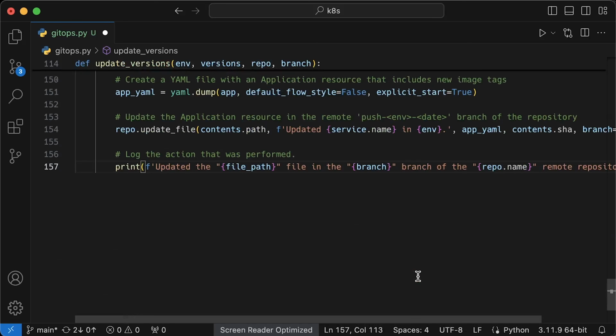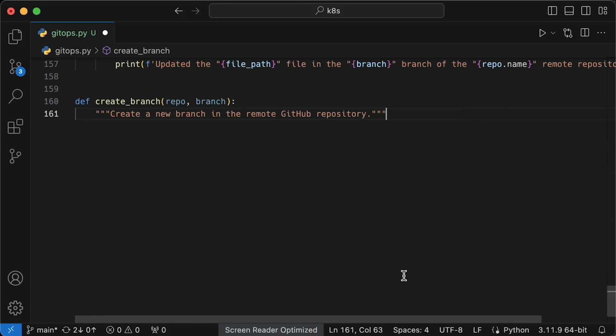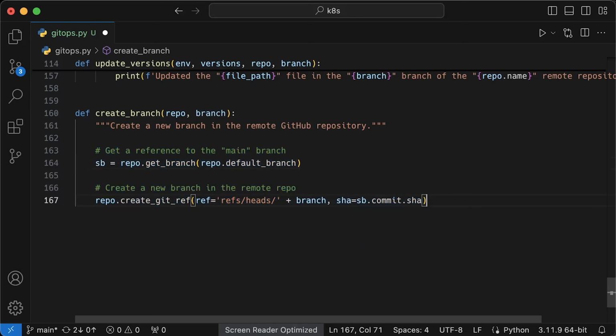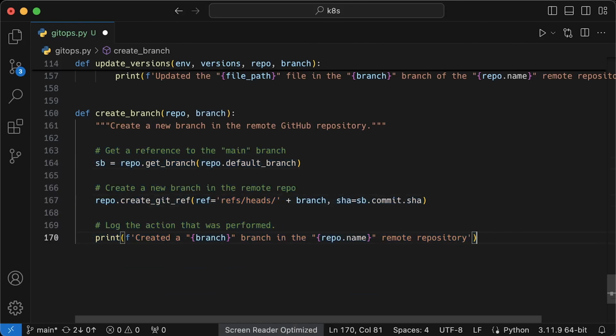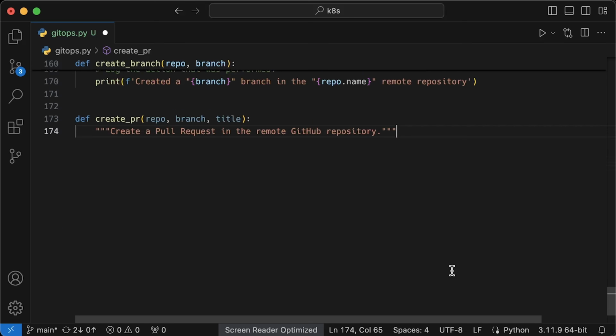Now, let's create a few functions to interact with Git. First, we need a function to create a new branch. Take the default branch, in my case it's main, and use it to create a new branch and print it to the standard output. In another function, we'll create a pull request. You can potentially modify files directly in the main branch, but it's better to create a pull requests and let someone else verify those changes before applying them to a live environment.